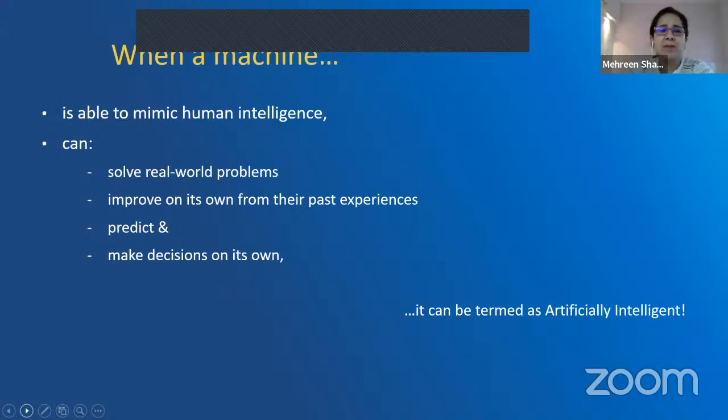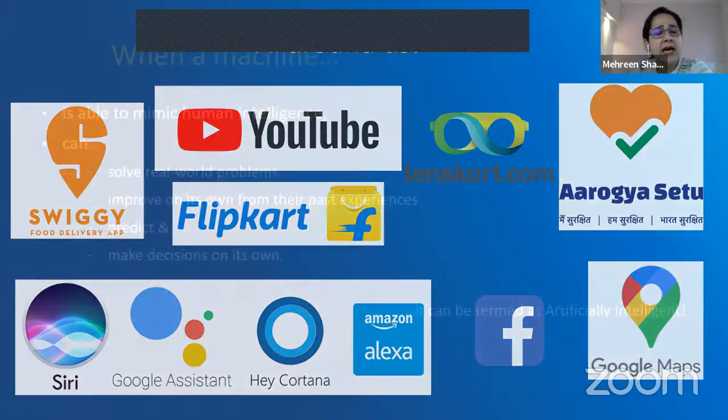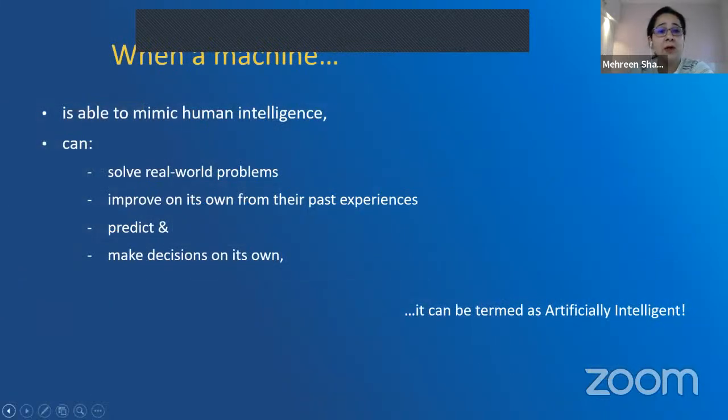So now one question comes up: how does it all happen? It happens just the way we humans learn. Just the way we humans learn with experience and become better by the day, same is the case with artificially intelligent machines. A machine which needs to work intelligently is fed with data. Lots and lots of data. That is why we say data is the new gold today. Data is the fuel which basically drives artificial intelligence.